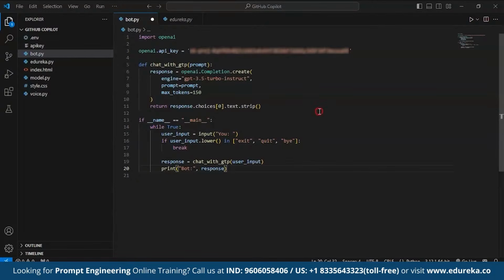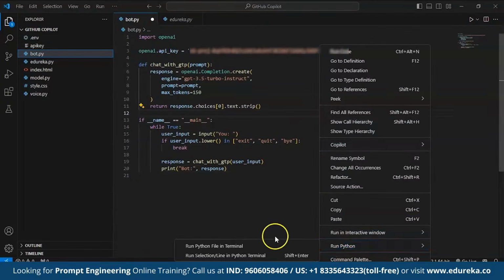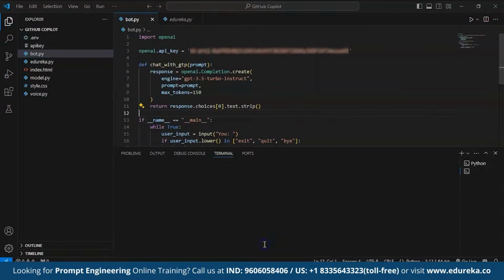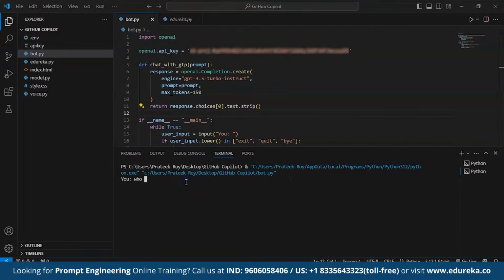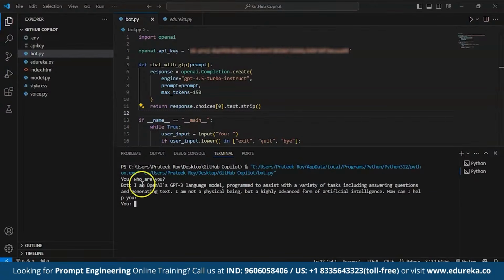So now, let's go and run our chatbot. We're going to run it in the terminal. Over here, I'm going to ask, who are you? Here you can see the generated response. It says I'm an OpenAI GPT-3 language model programmed to assist you with a variety of tasks. Okay, great. So you can see that our chatbot is working.